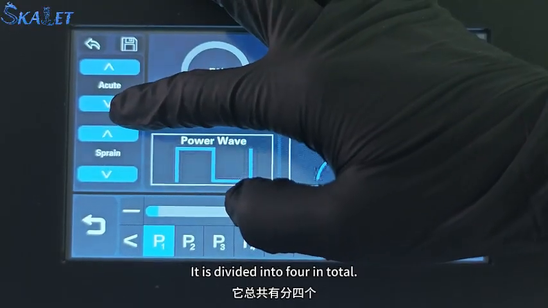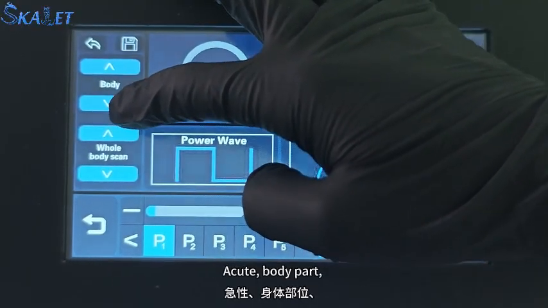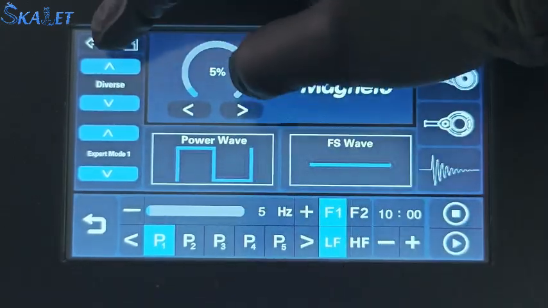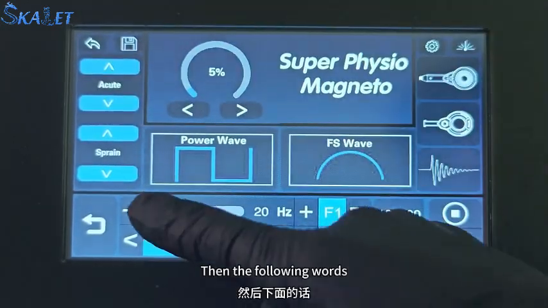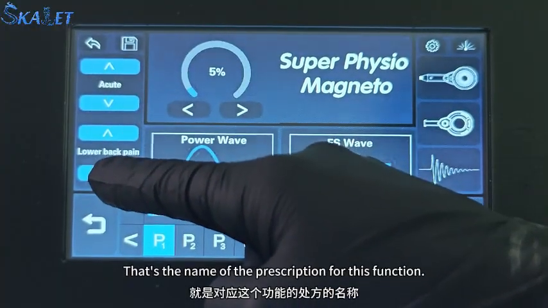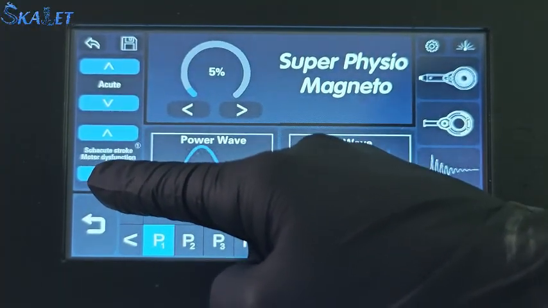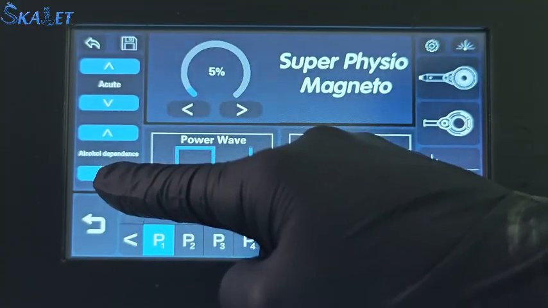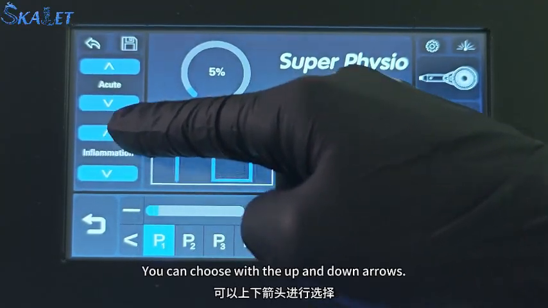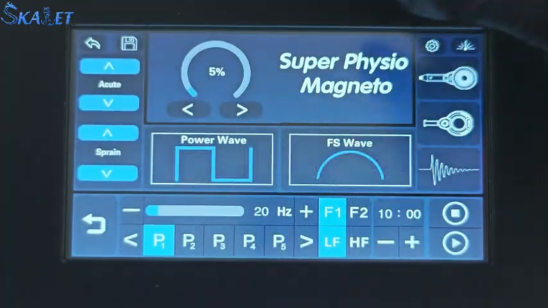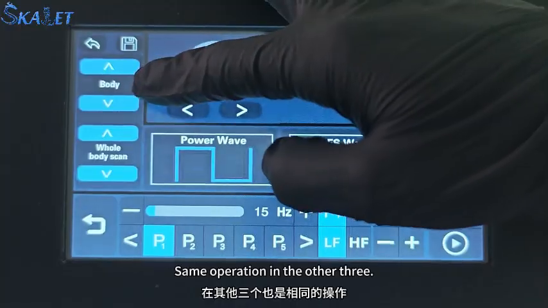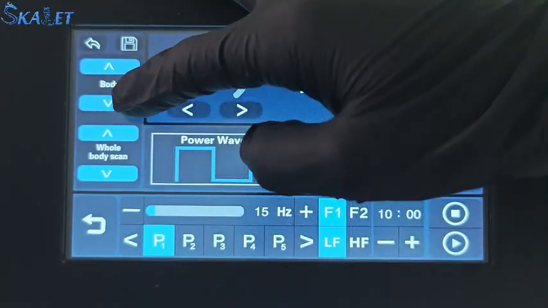First, look at the following section. It is divided into 4 in total: acute, body part, chronic and multimodal. Then the following words are the name of the prescription for this function. You can choose with the up and down arrows. Same operation in the other 3.